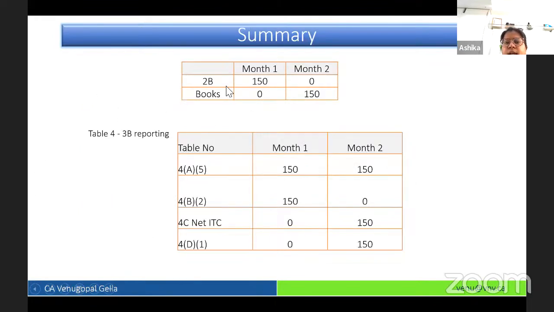This is one example. Suppose in 2B, first month, it is showing 150, but your books are showing 0. And in the second month, 2B has nothing, but in your books, you have accounted 150. It means it's a case where you might have received the invoice belatedly. Now, in GSTR 3B, based on 2B, in the first month 150 will be reflecting in table 4A5. But you won't be availing this ITC, because you didn't receive the invoice and haven't accounted it in books. So you are temporarily parking this ITC to be availed next month. This we will show in 4B2, and net ITC availment for the first month becomes 0.